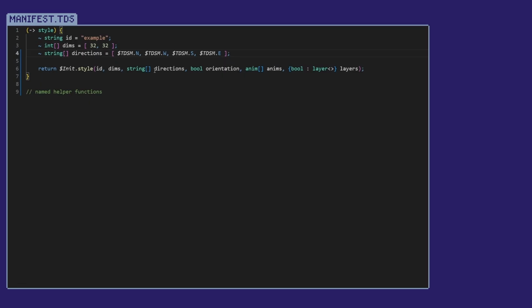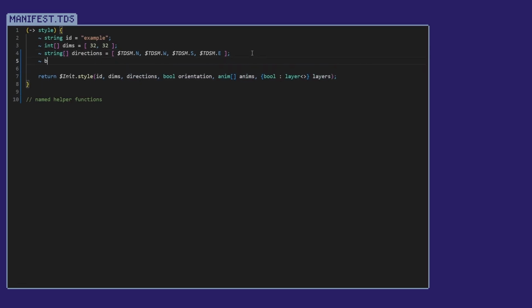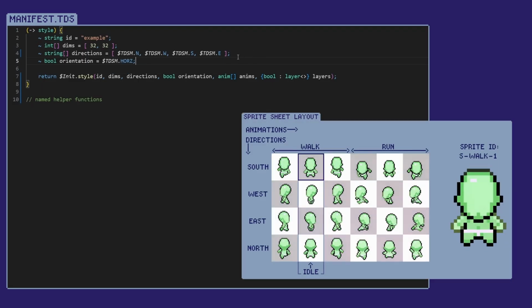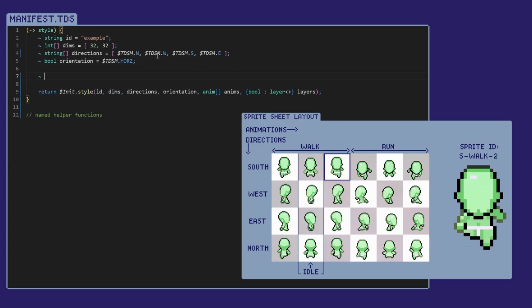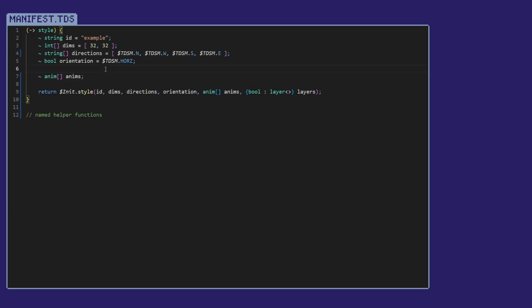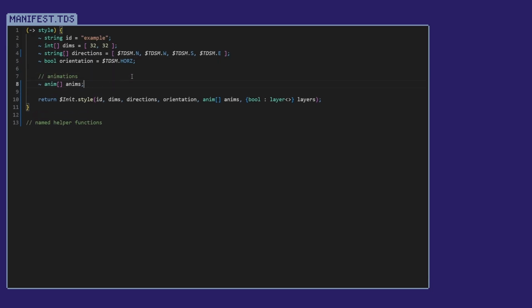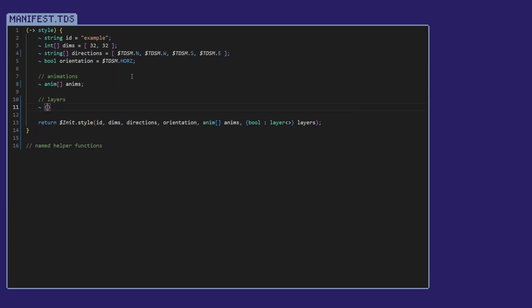The same thing goes for using the constants orientation instead of true or false. The reason we know our style is oriented horizontally is because, if we look at the underlying base sprite sheets, animations, which orientation refers to, run left to right, while directions run vertically top to bottom. Animations and layers are a bit more involved. These will require helper functions to write in a clean, readable way. For now, we will declare uninitialized variables for each and some useful constants.